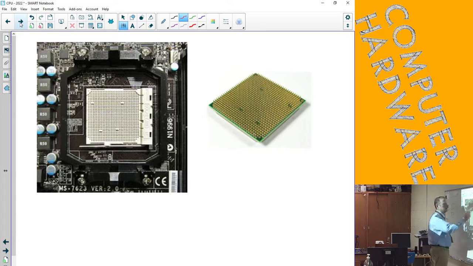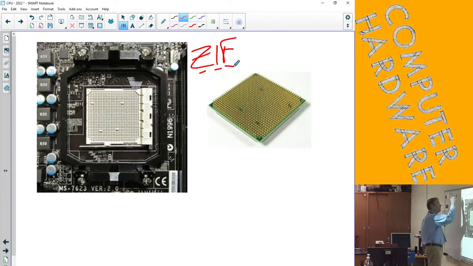It also is called a ZIF socket, if you remember, for zero insertion force. The CPUs that we're going to be putting in there.